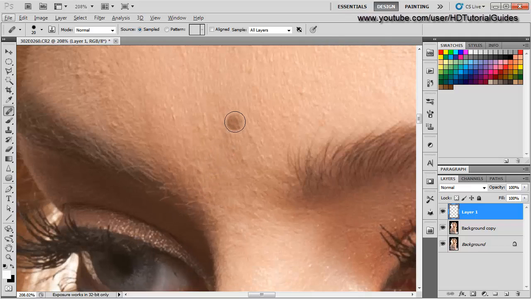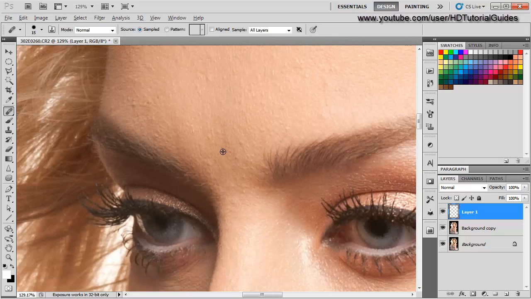Again, I resize my cursor every time I retouch. You don't want it too big, you don't want it too small.